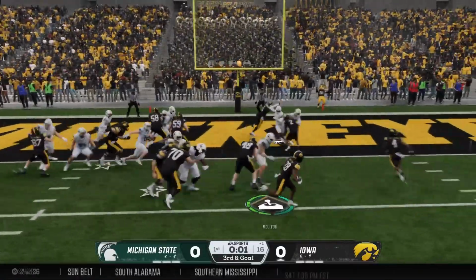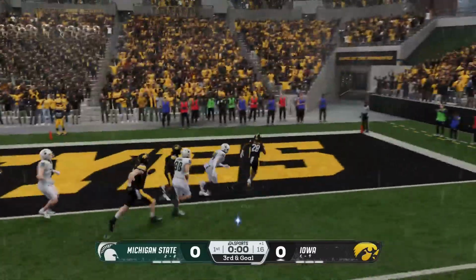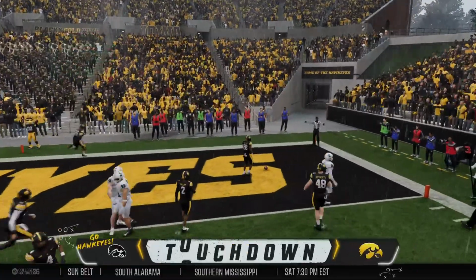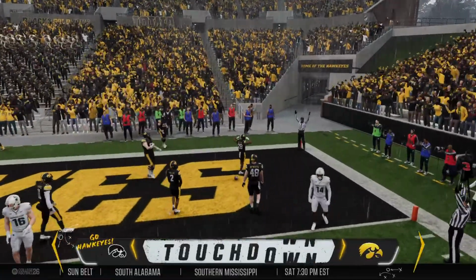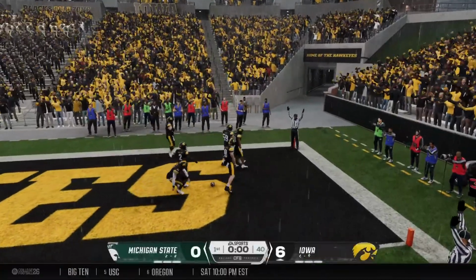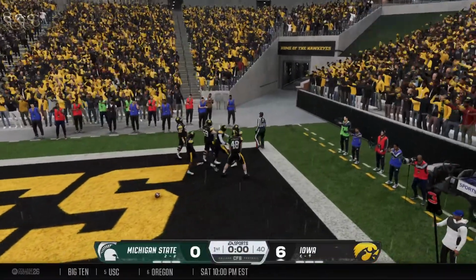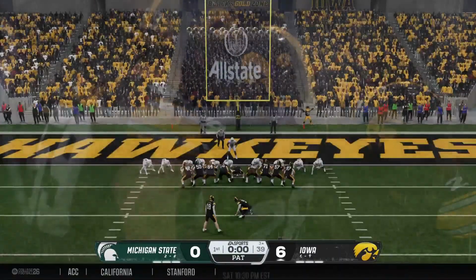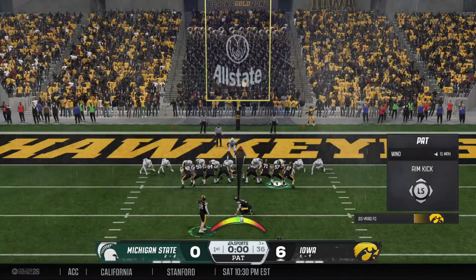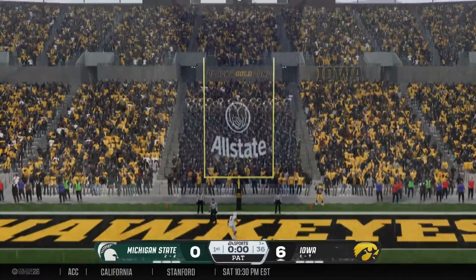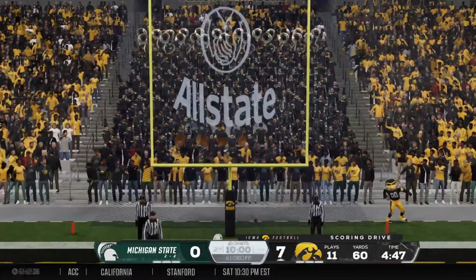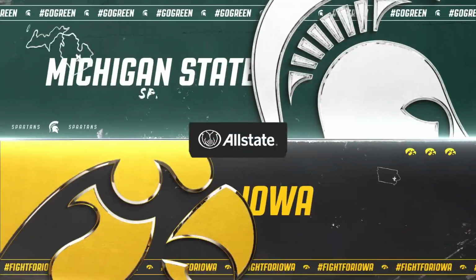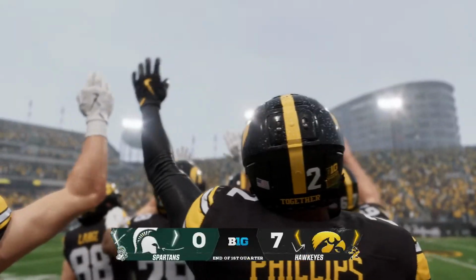Direct snap. It's Moulton. And he'll step into the end zone. Touchdown, Hawkeye! I love the physicality of this offense. It's 3rd and goal. It's money time. I've got to be more physical than you. And that's exactly what this offense just did. Put the ball on the ground and put it in the end zone.